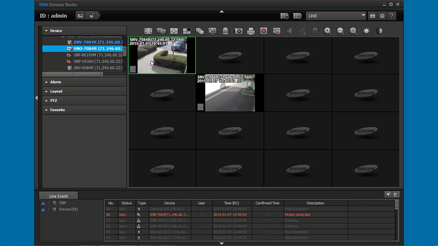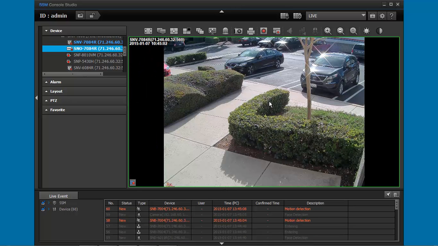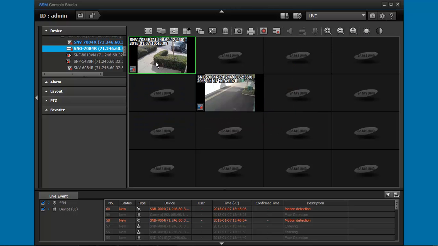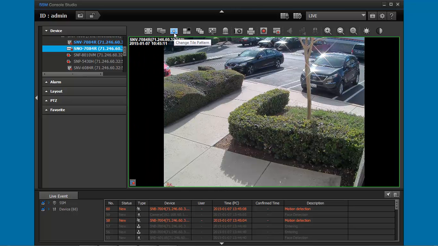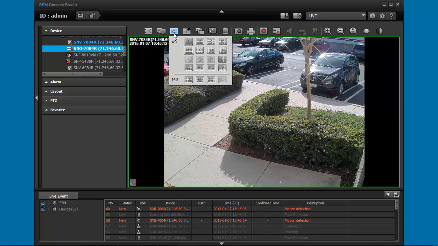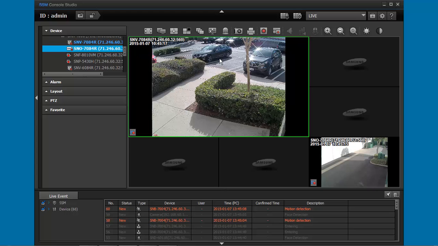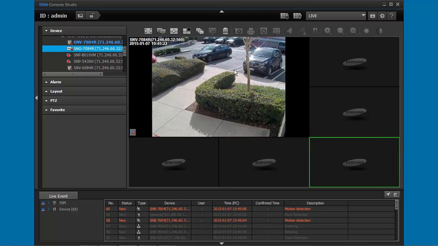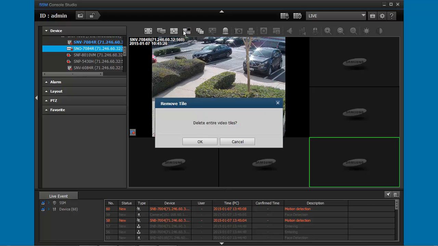You can take a camera, you can double click to view that camera full screen, double click to go back. You can also click on the change tile pattern to choose different patterns from the list. If you want to remove a camera, you can click the delete button on your keyboard, or you can click the delete all tiles button.